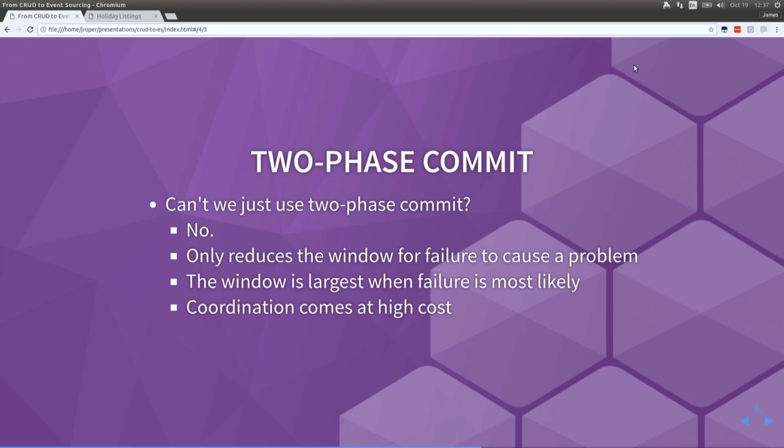And the other thing about two-phase commit is that it comes at a very high cost. So you're saying, when you do a two-phase commit transaction, you're telling the database, hey, can you please hold and wait for this to happen for me to tell you commit again?